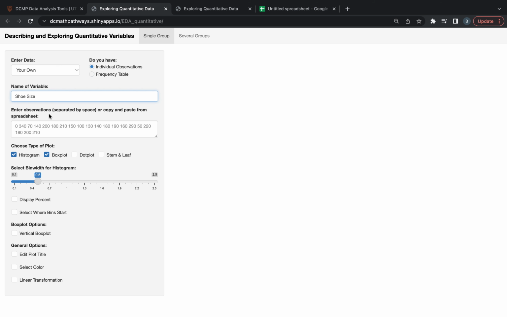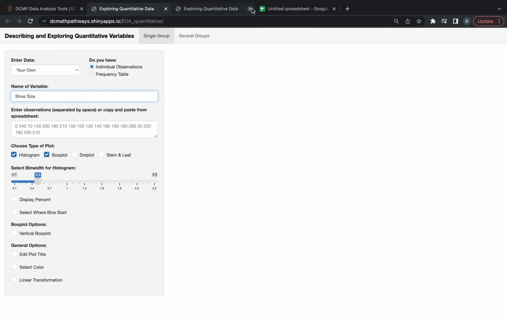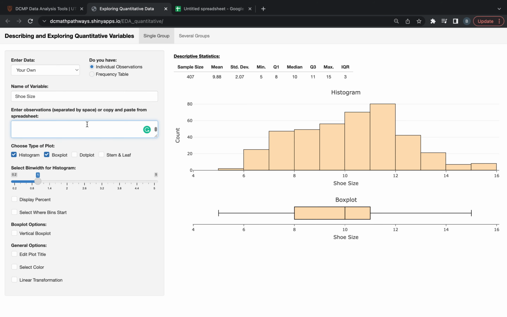And then we have to enter our observations. To do that, we can just copy and paste our shoe size column. So if you click on the column, Control C, or Command C if you have a Mac. And then we're going to go back into the tool and do Command V or Control V. Then you want to scroll to the top, make sure the category name is deleted, so just delete that out and you'll be able to see our histogram.